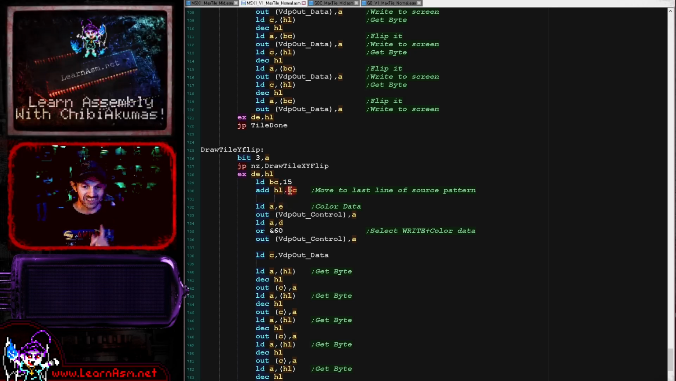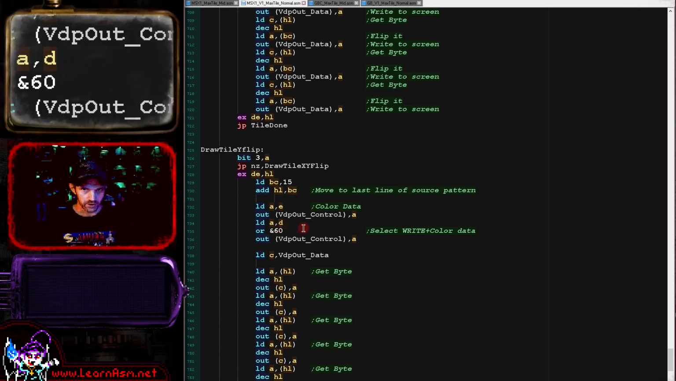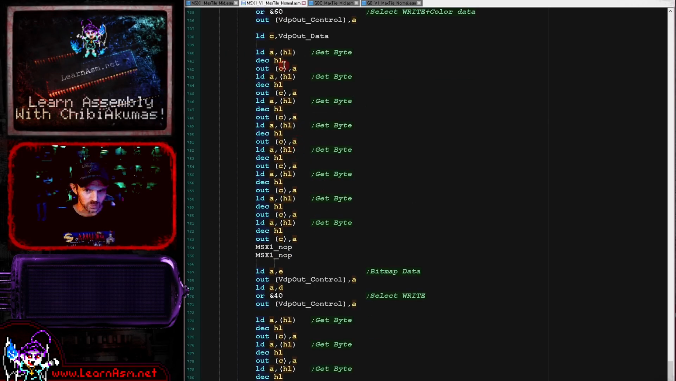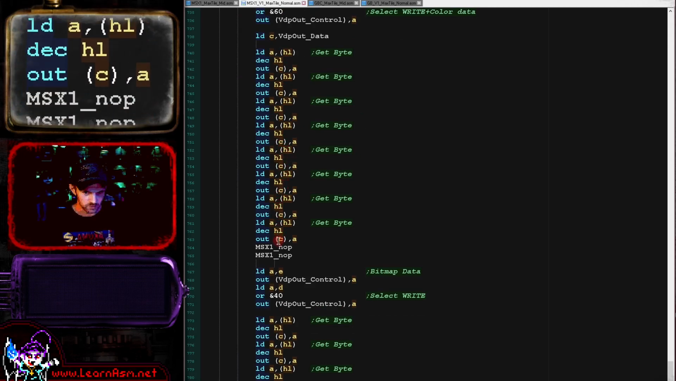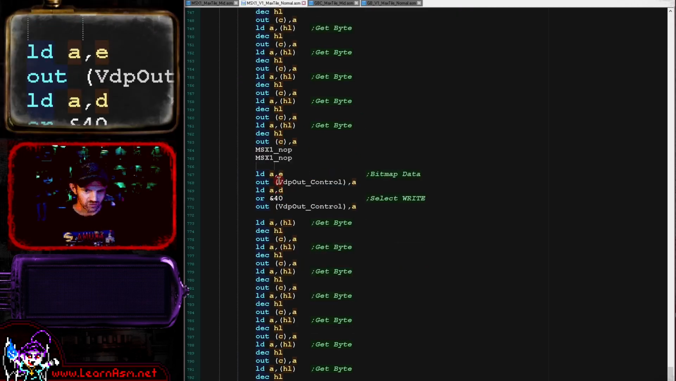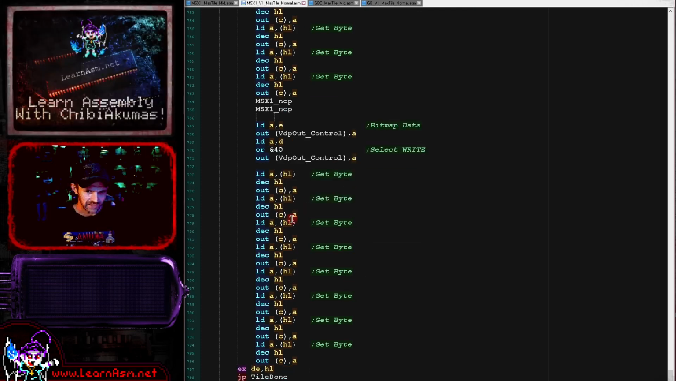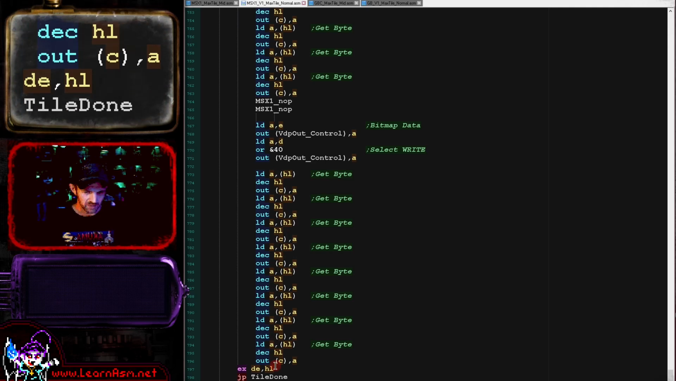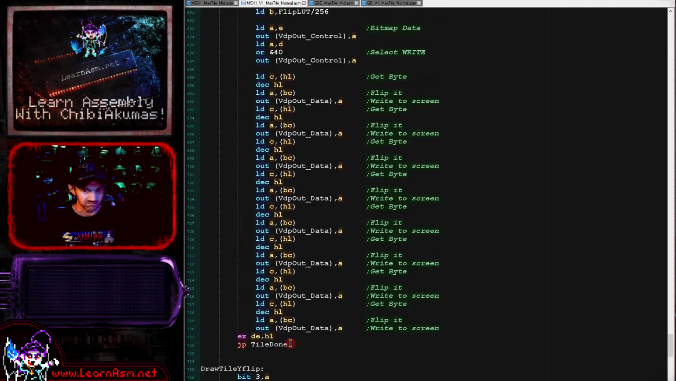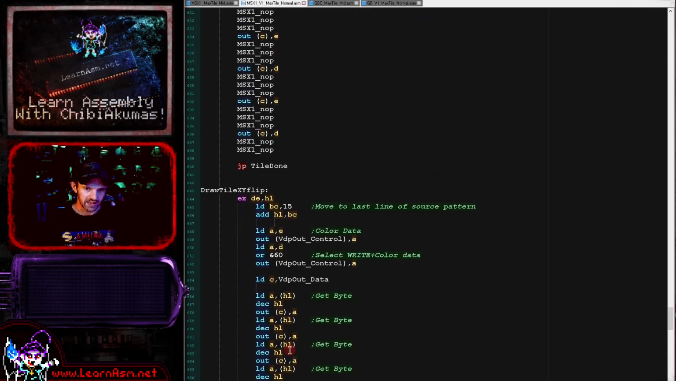Now the last byte is the color information. So this time we're drawing the colors first. And so that's what we're doing here. We're just writing all those colors, moving backwards through the source pattern data as we do. Once we've done the colors, we then switch to the bitmap data. And again, we just transfer these to the screen, working backwards through our source pattern data. Pretty straightforward, really. And then for X and Y flip, we simply do both tasks together.